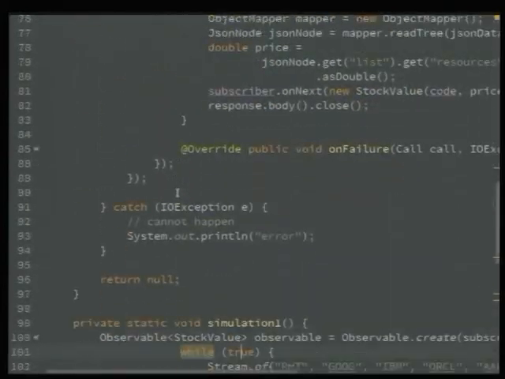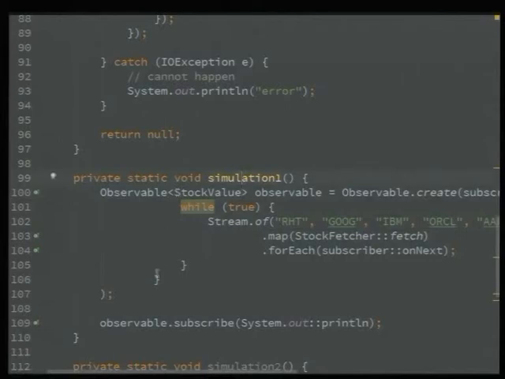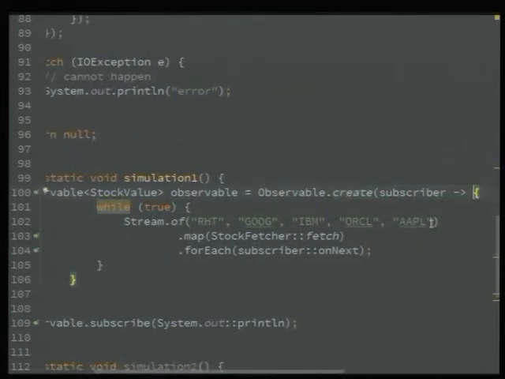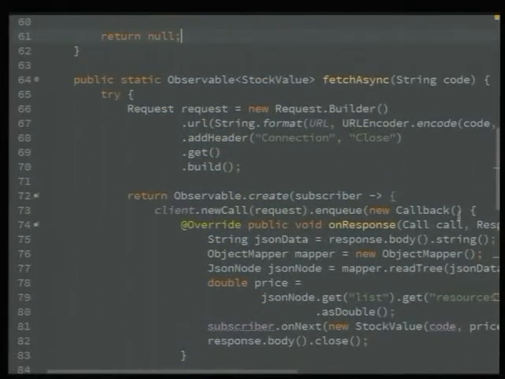I've got a second one. So yeah, let's run the code. Here is the simulation. I'm creating an observable by the .create method. That is a factory method that actually creates the observable. It takes a subscriber as a parameter, because as you know, the observable is calling stuff on the subscriber, so it needs the subscriber on which it can call the onNext, onError or onCompleted method. And I'm just using an infinite loop that takes these codes and maps them to a stock fetcher fetch. So instead of each particular string, there will be actually the stock value instance. There is also stock value, but this is just a code and a value of the stock.